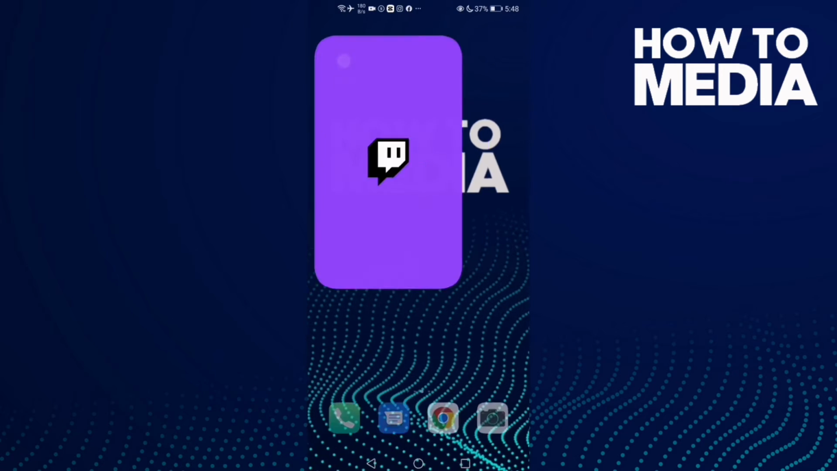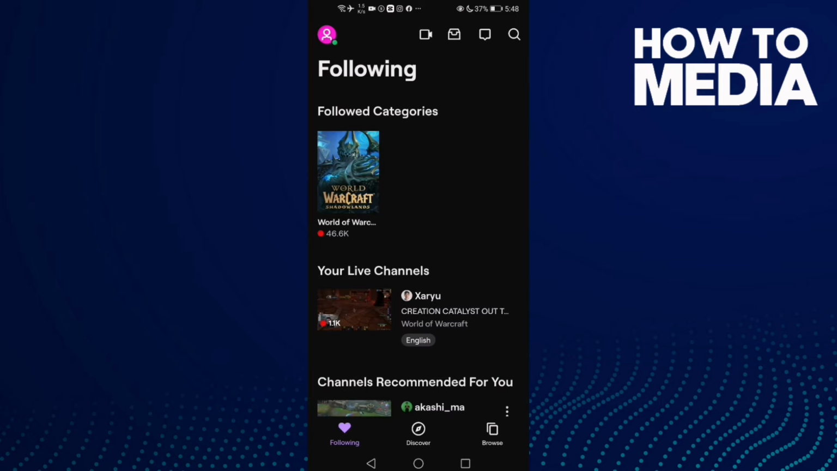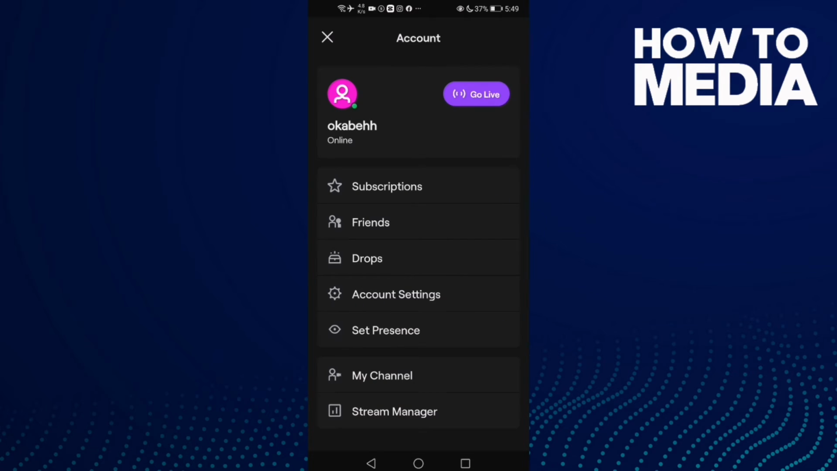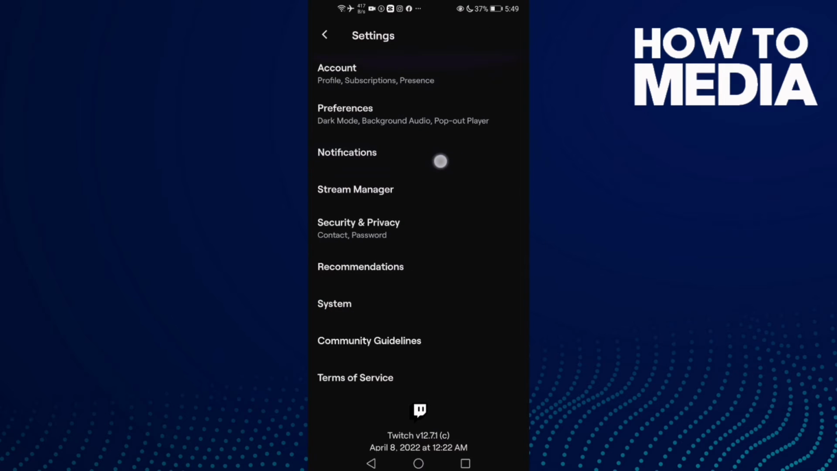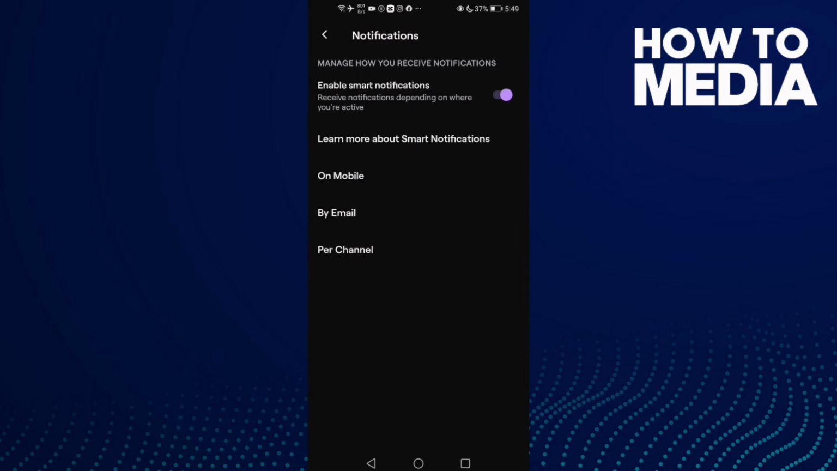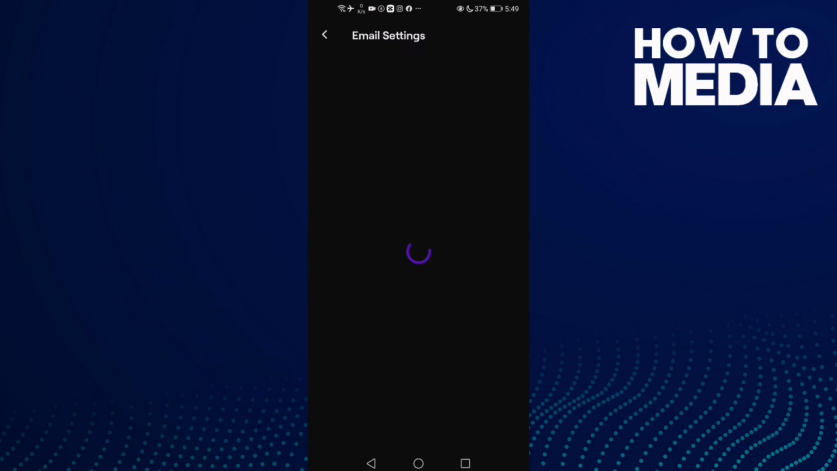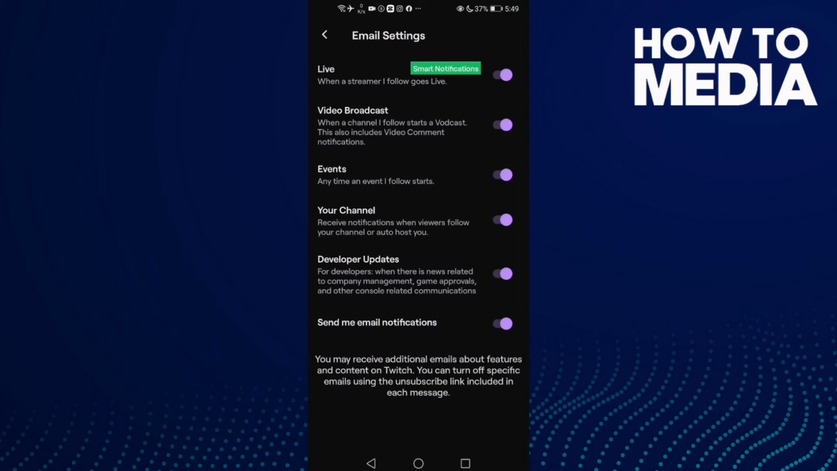First thing, go to Twitch, and now click on your profile here and then click this one, account settings, and now click notifications and then click this one, on by email, and you can manage here anything you want, and you can turn it off or on.